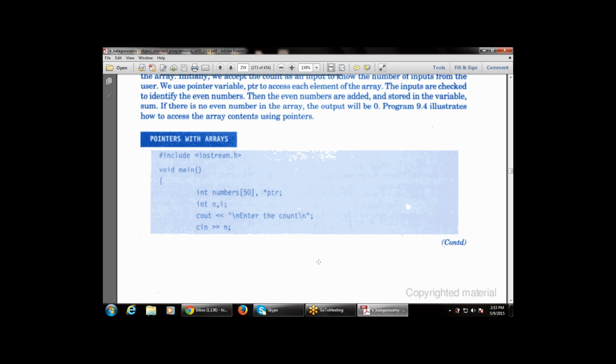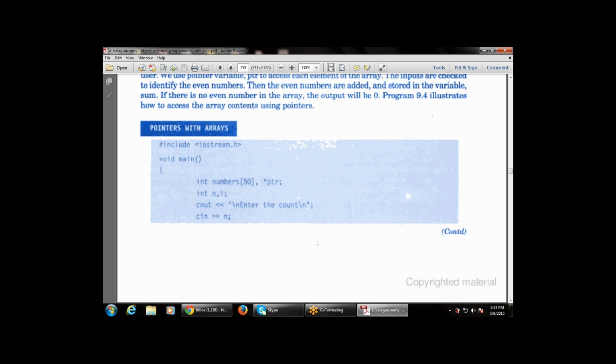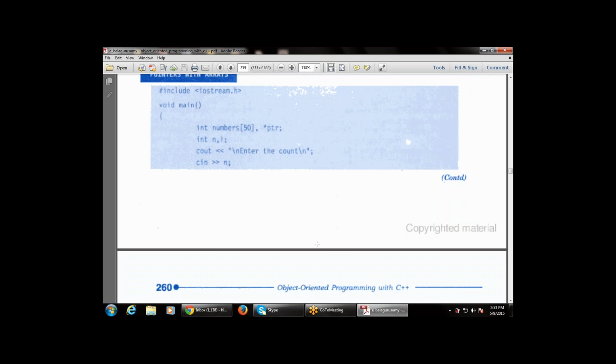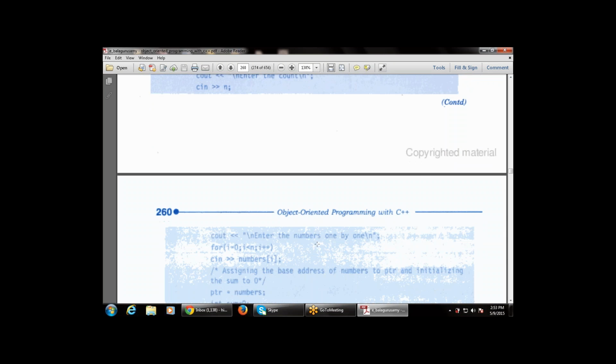Then two variables are declared, that is n and i, int n, i. Then cout, enter the count. This will print as it is, that is, enter the count. Then cin n, that is take the value from the user, the count value will come from the user and be stored in n. Now cout, enter the numbers one by one, that is enter the array elements, the numbers entered one by one by the user.